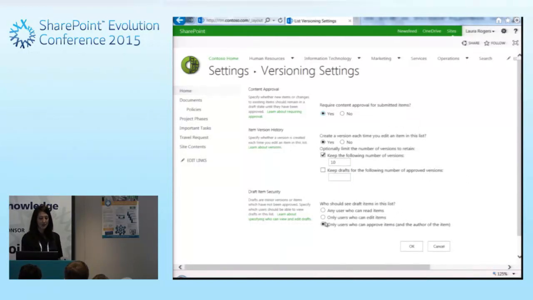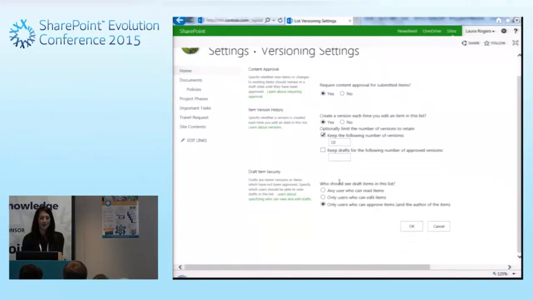Now, this one's important to look at at the bottom. As soon as you turn on content approval, I'll scroll down a little, it asks who should see draft items in this list. It's basically anybody who can read items, anybody who can edit items, or only users who can approve them and the author of the item. So this has to do with permissions.